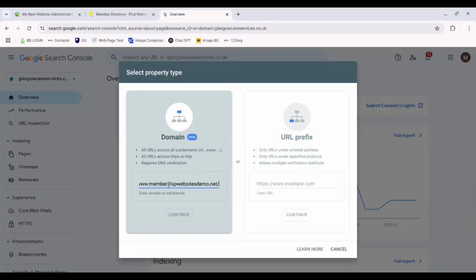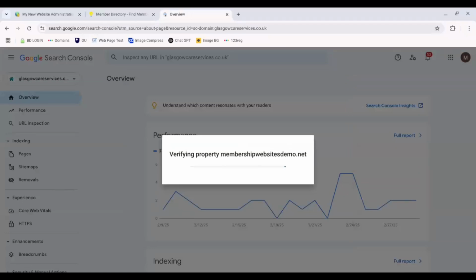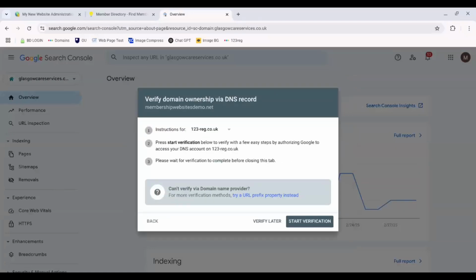Now we don't want the start of that domain, so I'm going to take out the start of that domain, and I'm also going to take the slash off the end that's copied over. So we can see we've got membershipwebsitesdemo.net. We're going to then click continue. And then you're presented with this page.